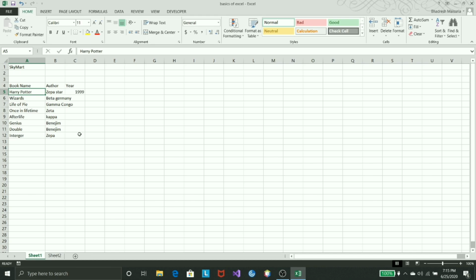So in Excel, by default, the text is aligned from left to right, and the numbers or digits are aligned from right to left. It is just to make visibility much better, and it helps to keep track of which is the number and which is the text. So I will just enter all the data.